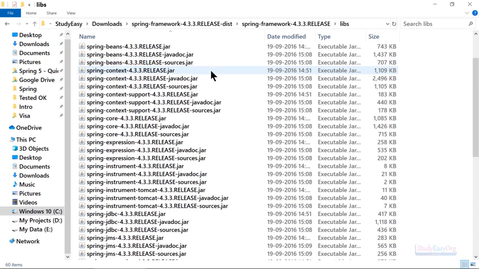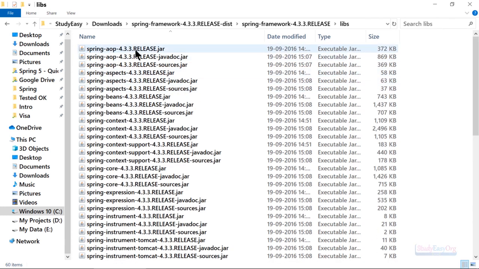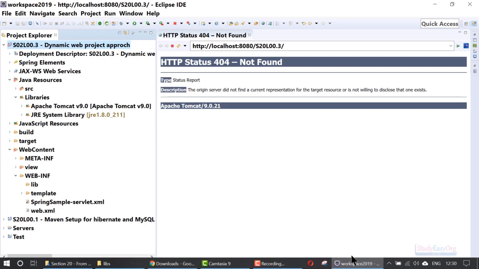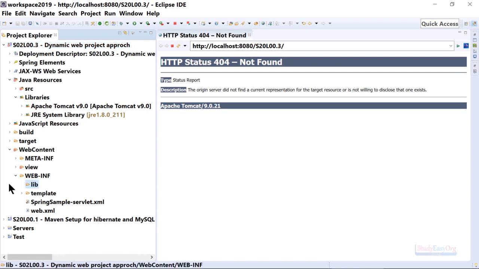That is one thing. Apart from that, in here you will find one jar file like AOP, then there would be a Java doc jar, and there would be a sources jar again. Basically, you won't need these two jars. This single jar, which is the first release jar, is good enough, but for sake of simplicity I will simply copy all of these. I will navigate to our Eclipse project and I will paste it inside this lib folder.